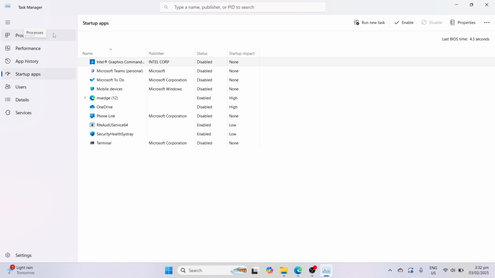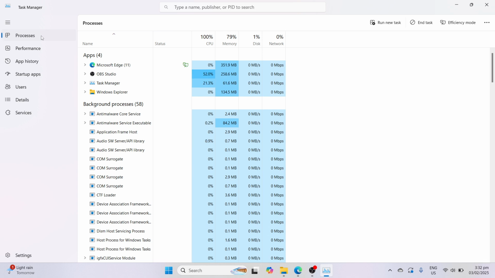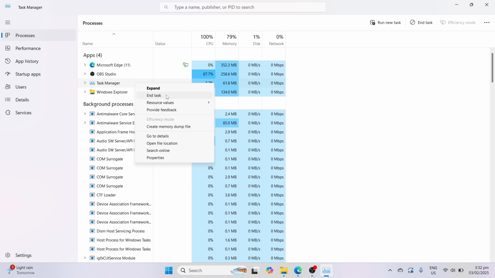Okay, you can see a lot of options here. The first one is we need to click Processes. Here it has this Apps section, which contains apps. What you're going to do is identify those apps that you don't need anymore in your laptop. For example, I won't be needing this Task Manager anymore, so right click and then disable, or just click this End task.